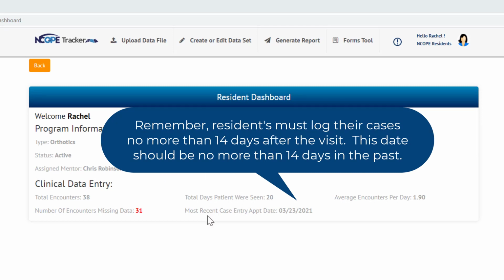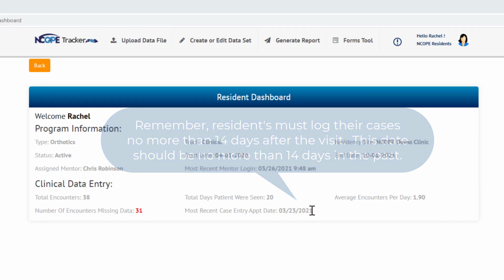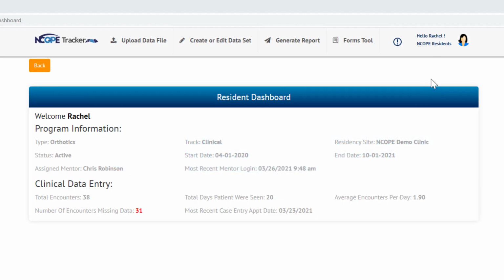It'll also identify the most recent case entry and appointment date. Remember, you should never go more than 2 weeks after the patient visit uploading data. So given that today is March 26th, and the most recent case entered was the 23rd, it looks like Rachel's keeping up with her residency records.